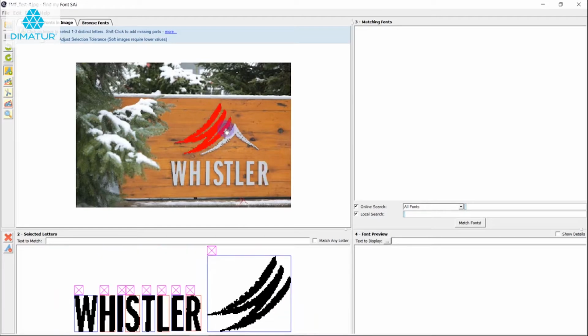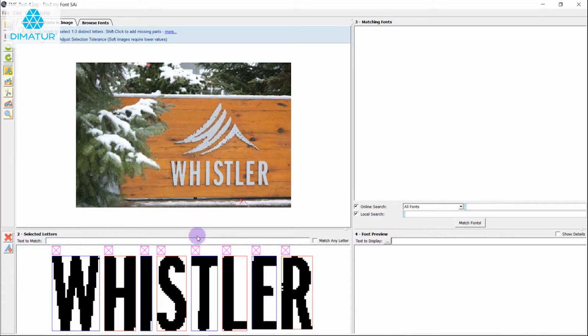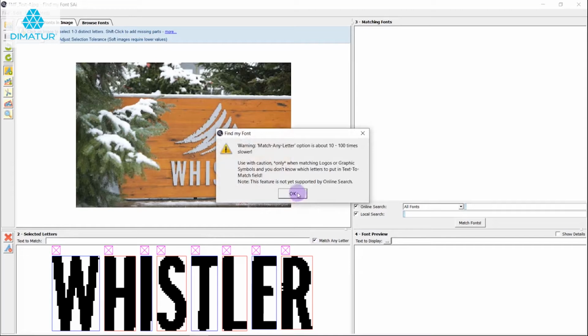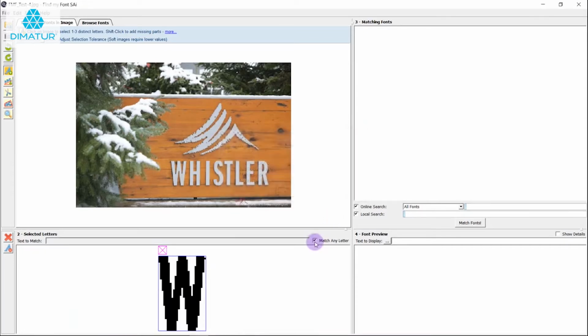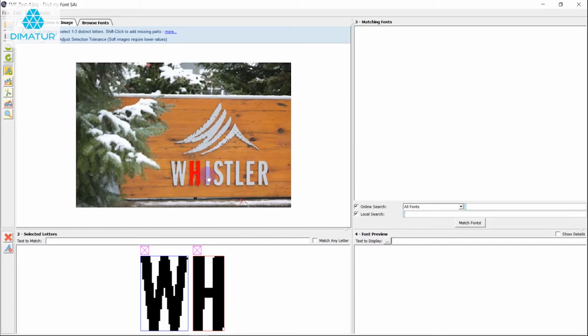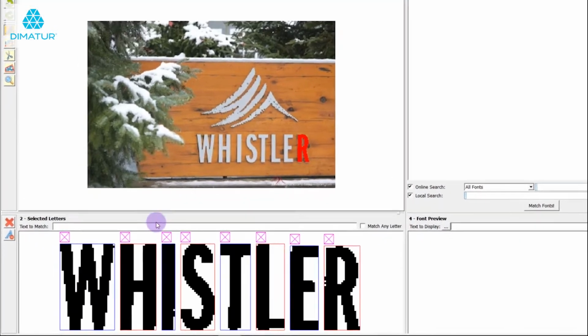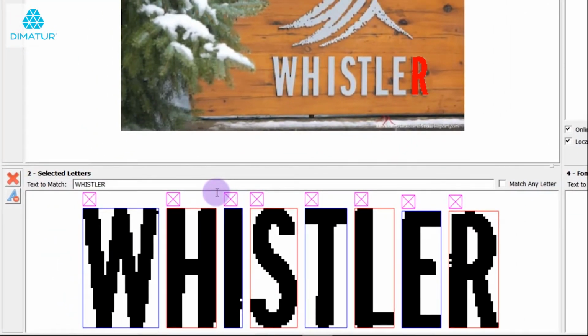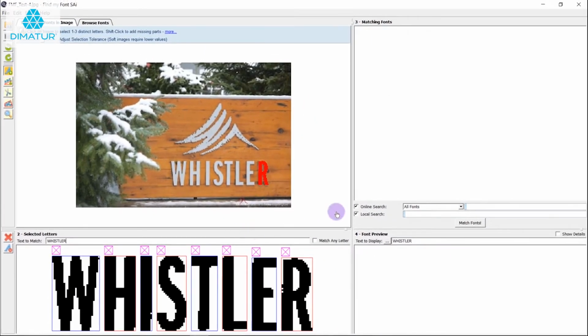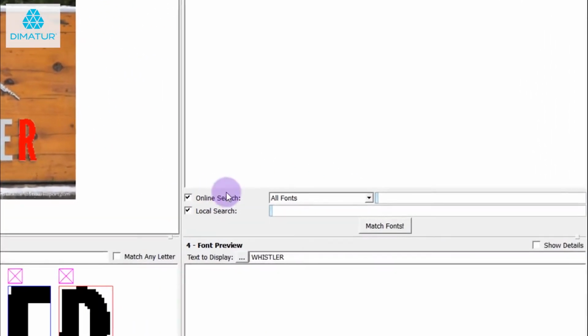If you click on a wrong part, it's very easy to just select the X here to remove that. Once I've selected the letters I want to match, I can either select the Match Any Letter button, which is a lot slower, or I can type the text for the letters that I have selected. Like so. When I'm ready, I can either select to search online, or locally, or both.